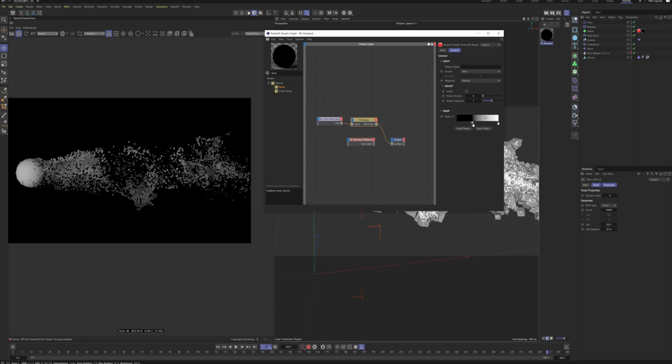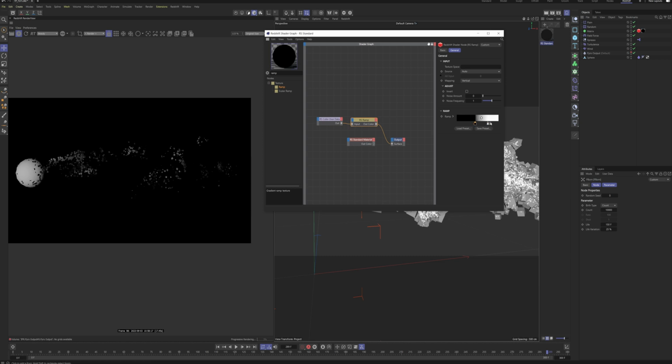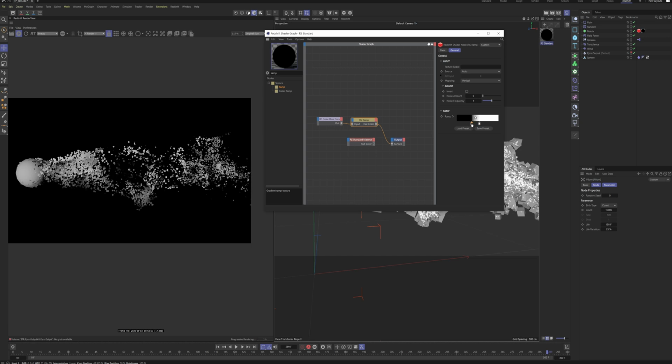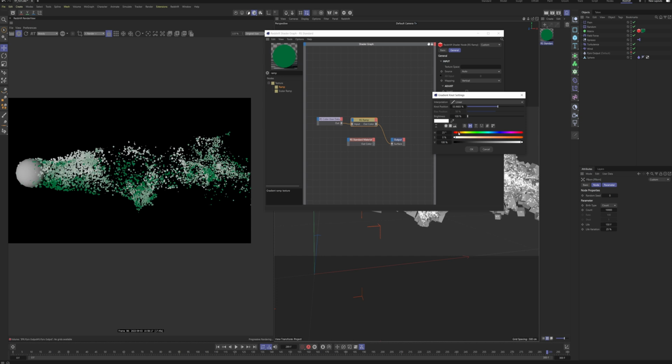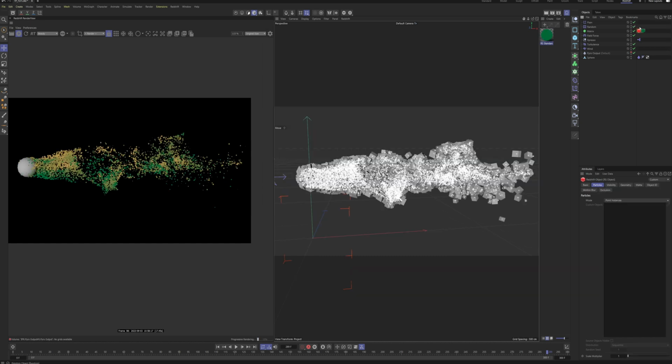And what I want to do now is just crank this down like this, so we get some really contrasted stuff. Then we can take and make this kind of a green color, and then we can make this a kind of yellow golden color. So right now we have it set in here in our matrix to point instance.